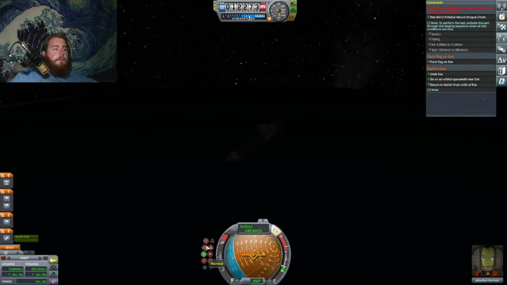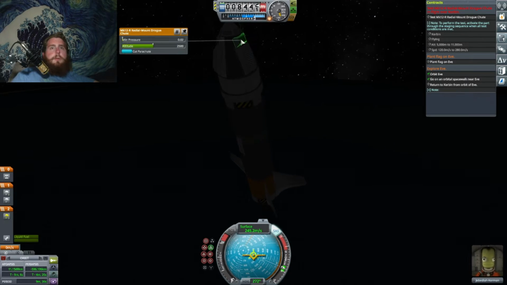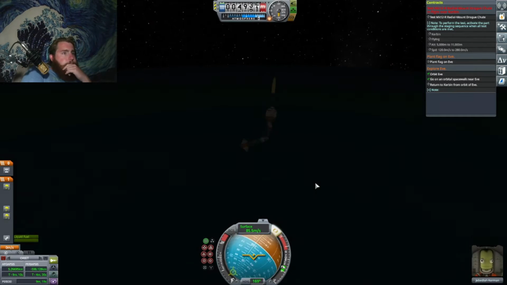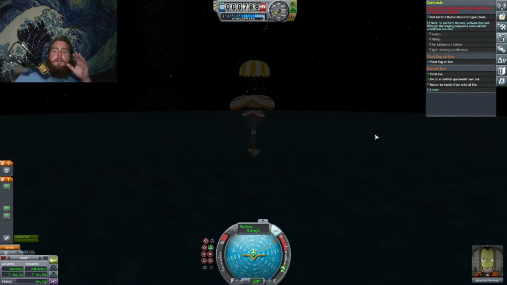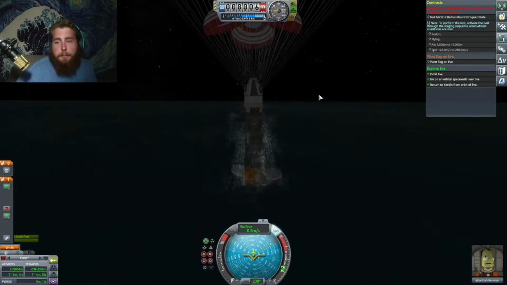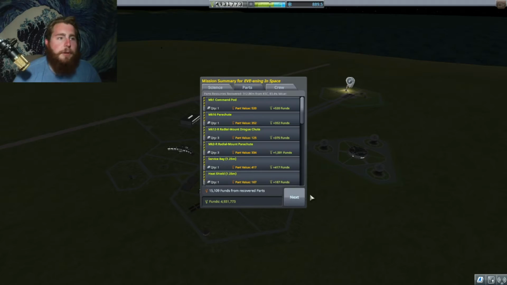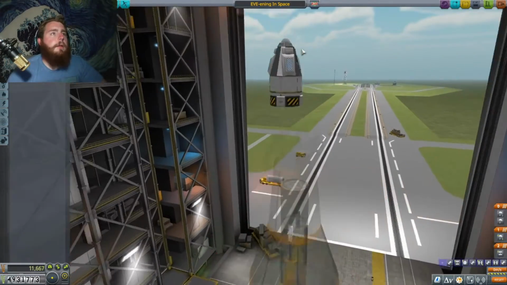And this was where I was really looking at getting that parachute one. So those are the drogues that I was supposed to test between 5,000 meters and 11,000 meters, between 120 meters per second and 280 meters per second. And I was within all those ranges and deployed them, and it did not count it as complete. So I might have to go and manually complete that one.